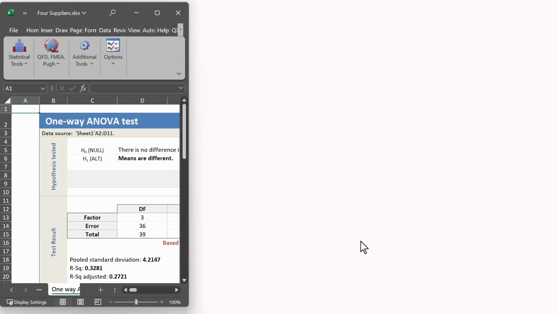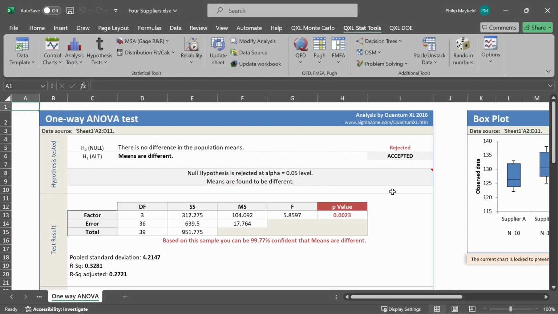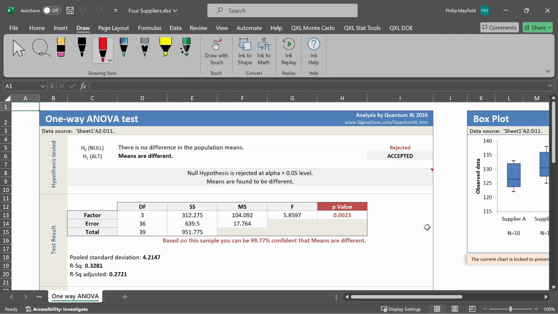Then I'll just click on Finish, and when I click on Finish, Quantum Excel is going to create the results for me. The null hypothesis is that there is no difference in the population means. For that to be true, that would mean the population mean for supplier A is equal to the population mean for supplier B, which is equal to the population mean for supplier C, and then all the way through supplier D. So they would all have to be equivalent in order for the null hypothesis to be true.